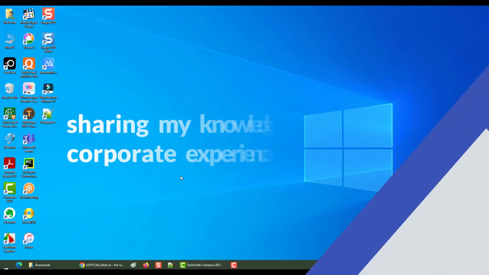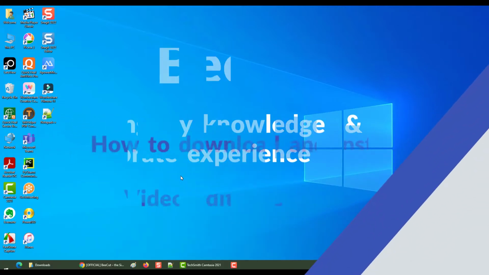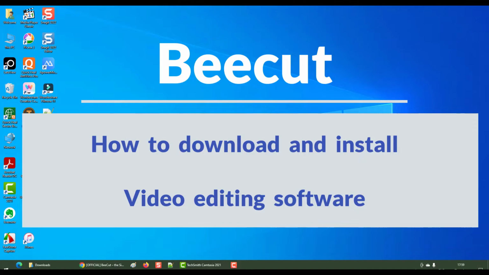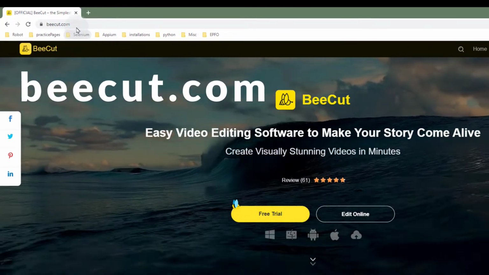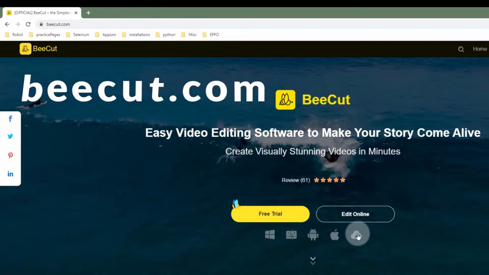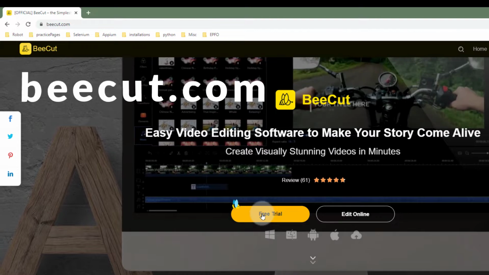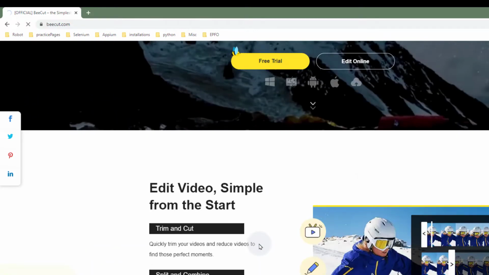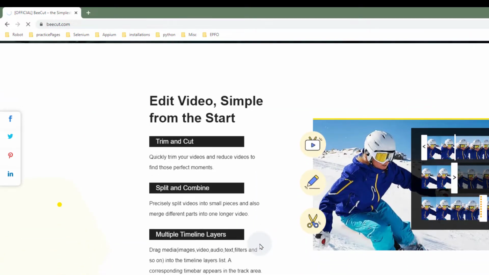Hey everyone, in this section we will see how to download and install Beecut. Beecut is a video editing software. Go to beecut.com. It is for Windows, Mac, Android, iPhone, and you can edit your videos online too. Click on free trial. While it is downloading, let's go through some of the features.